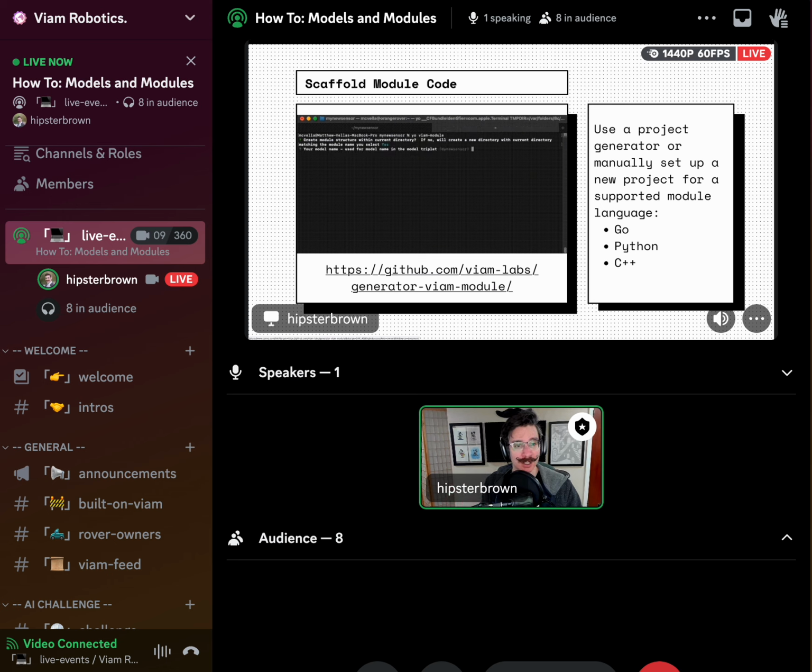In the case of the GIF that we can see here, it's implementing a new sensor. The name of it is my new sensor. We're going to put it under the namespace viam-labs, and then it will generate the boilerplate of a Python package along with a main program and an entry point for getting started.